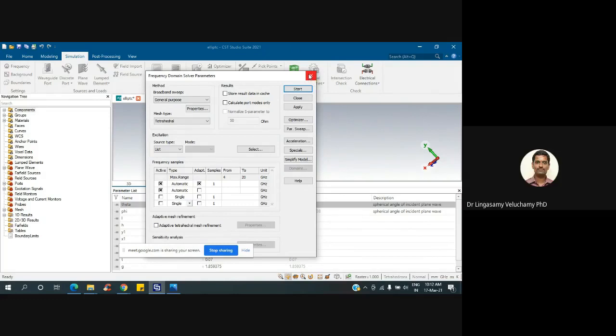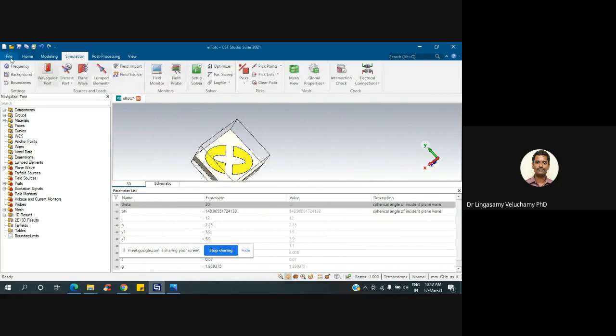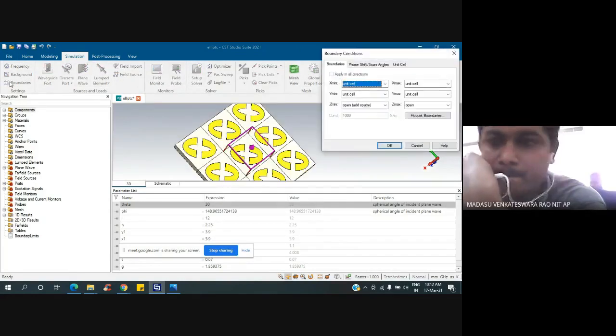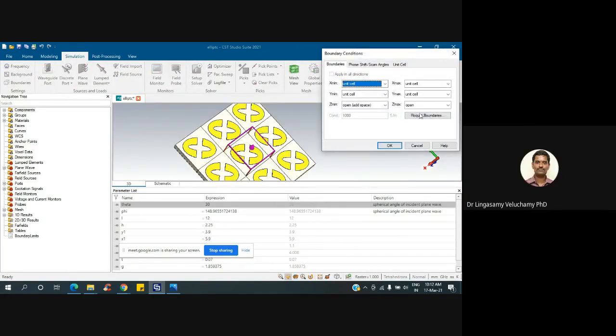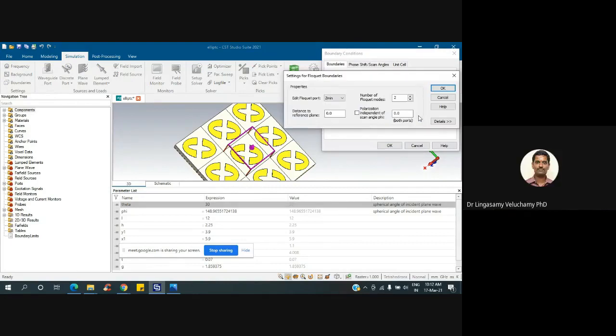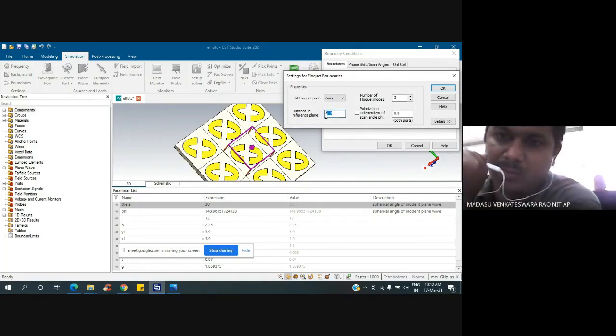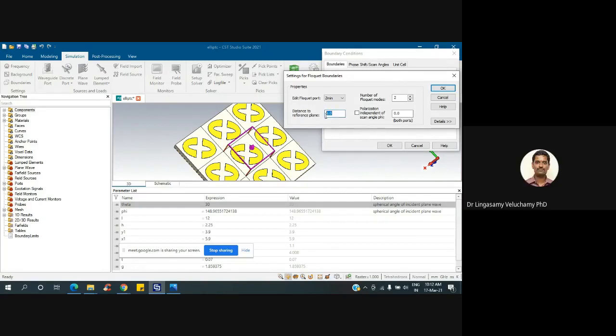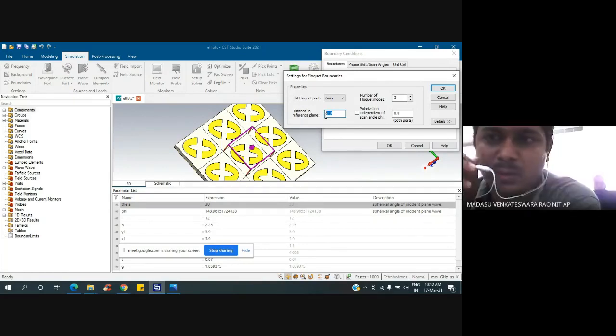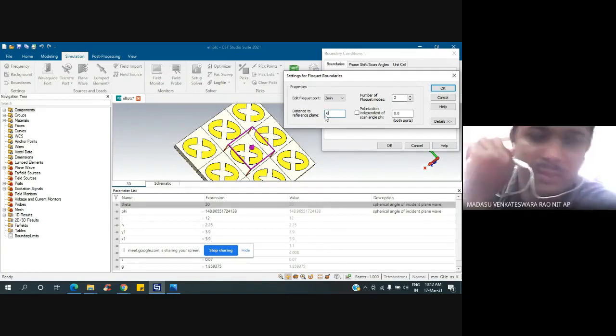Next, close this and then go to boundaries. Here, Floquet boundaries is there, right? Yes, sir. What you have to give is, see, distance to reference plane is there, right? That you have to give as lambda by 4 distance. For example, if your unit cell size is 12, then you have to give 6 here. I'm giving randomly.